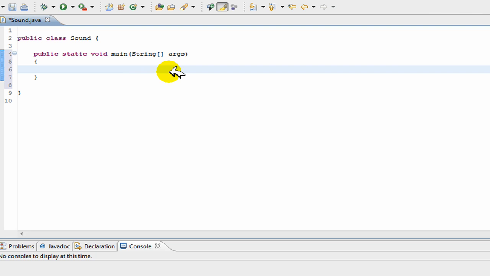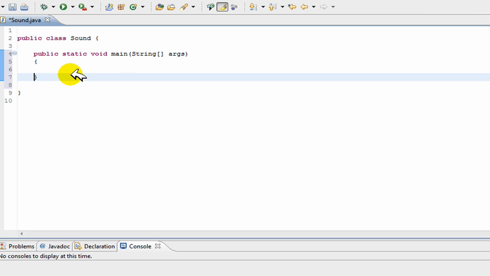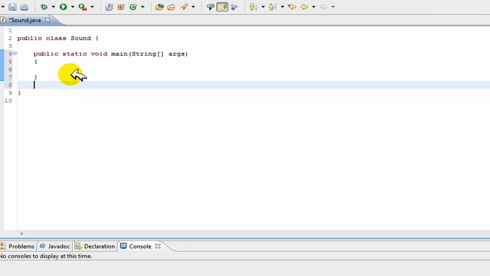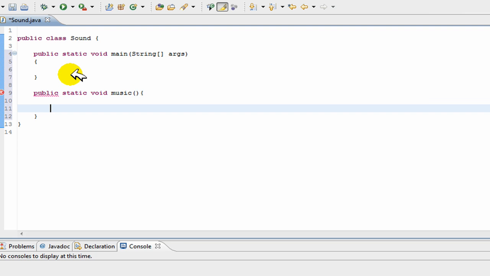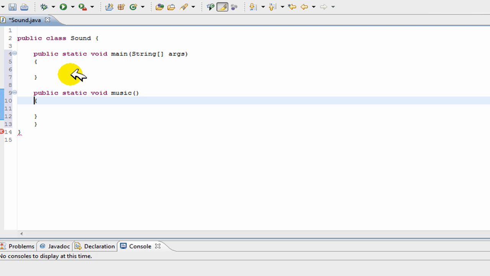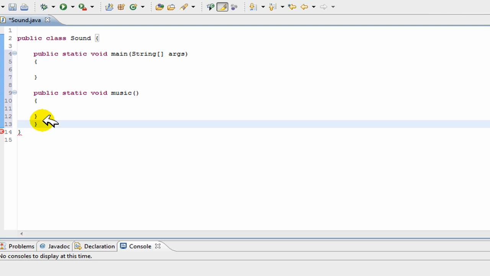So first, what you're gonna have to start off by doing is create your class and stuff, and then you can start off by creating a new method here: public static void music. And this method will actually have all the stuff that will be required to make background music in your program.